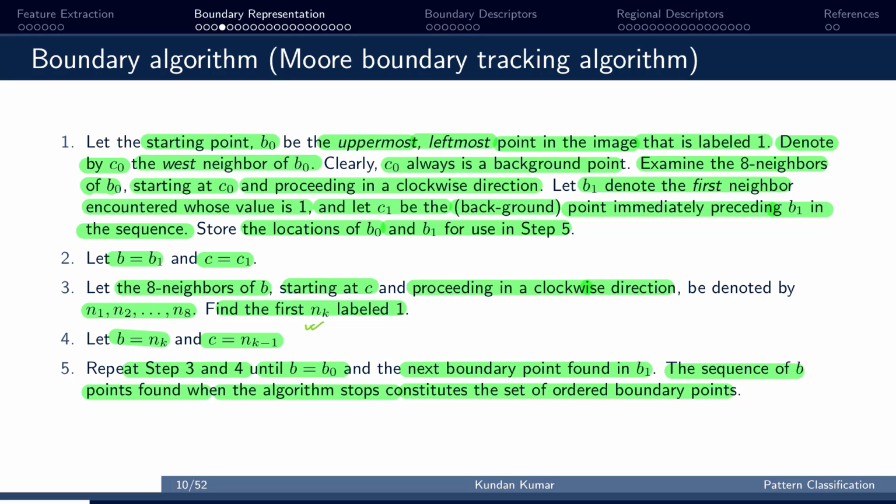As I showed you, for the blood cell there, the boundary was there. So we performed the segmentation on the blood cell and we obtained the boundary. But how can we represent that boundary? Using this algorithm, we can represent it in terms of the pixel locations belonging to the boundary of an object. So this algorithm is called the Moore boundary tracking algorithm.